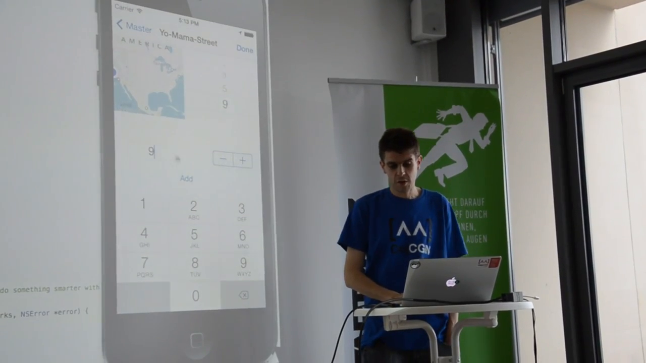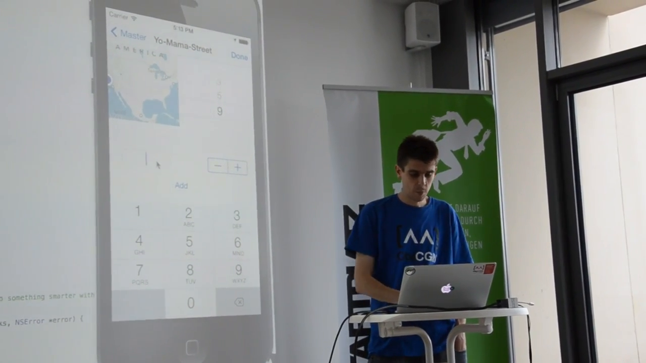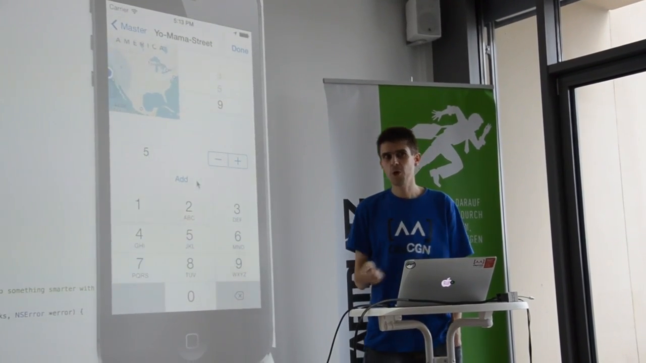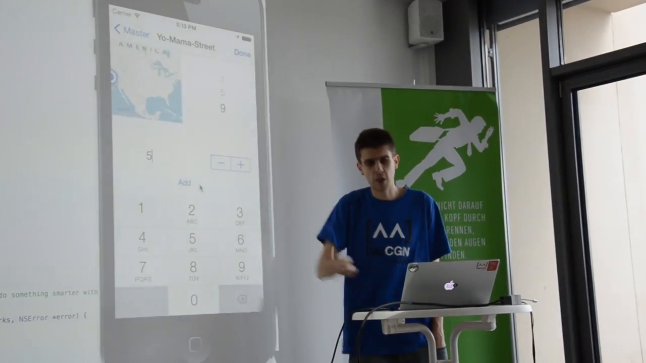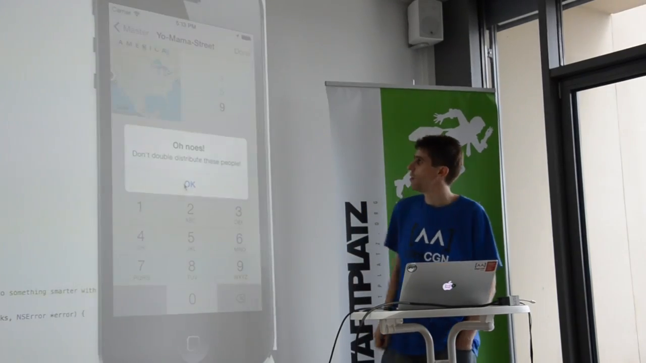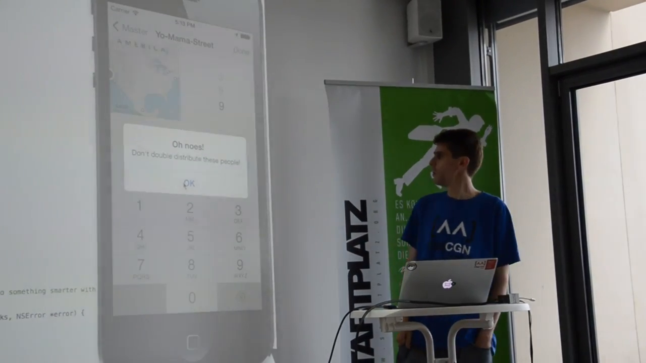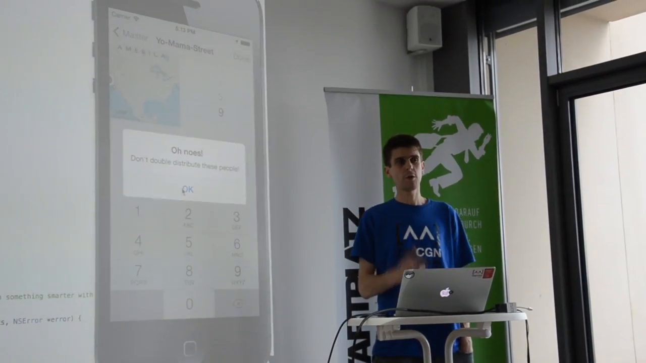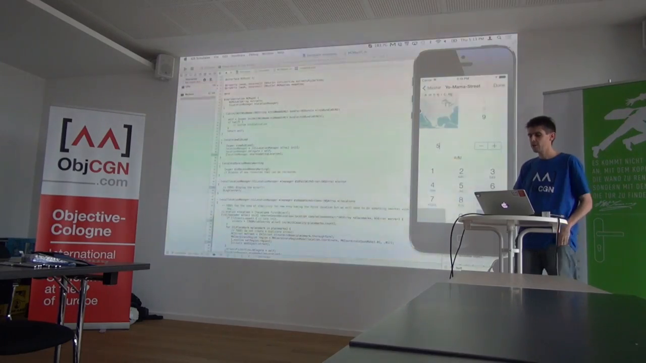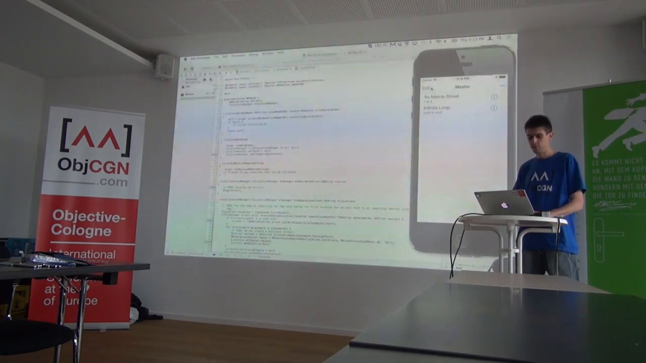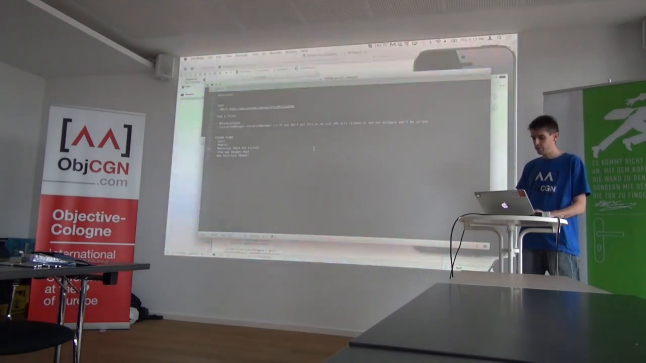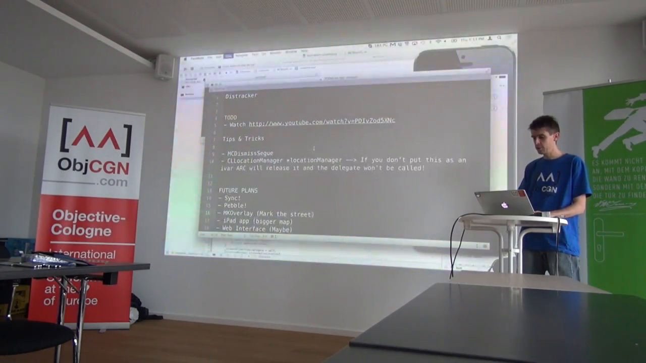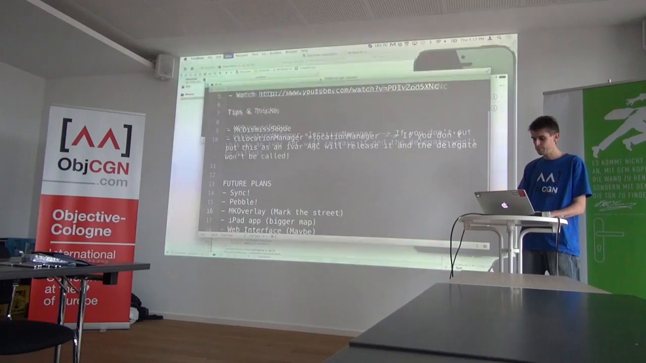Obviously the trick is, if I'm saying okay, I'm adding number 5, before that I put the thing in the letterbox, then it will say, oh no, don't double distribute these people, and it won't allow me to do that, and I will know that my wife was there. Why do I say that my wife was there? Because this is on my iPhone. Because I have a little bit of a to-do list, of future plans, of things I want to do.